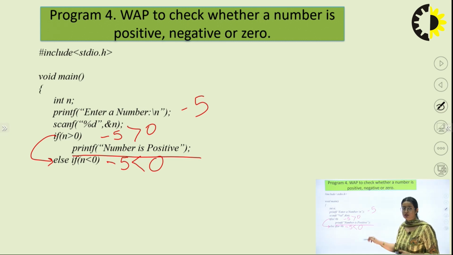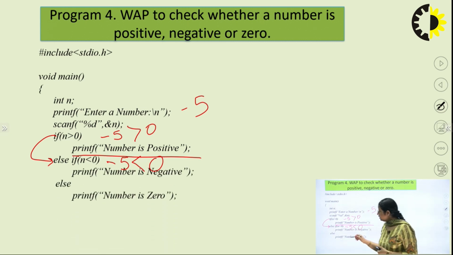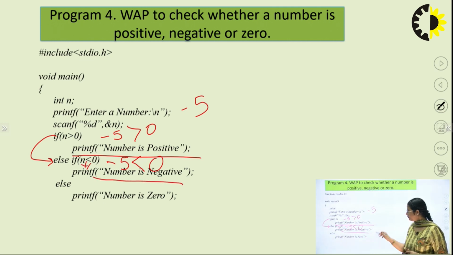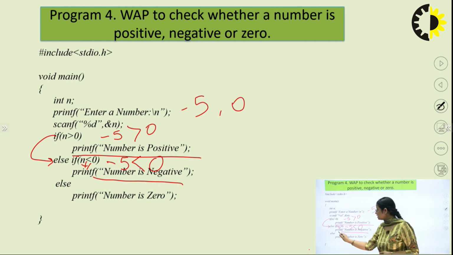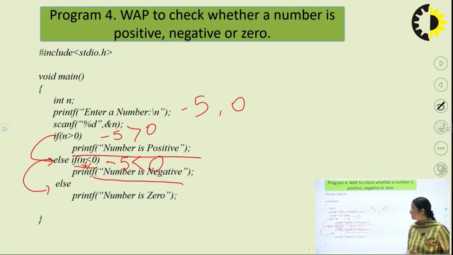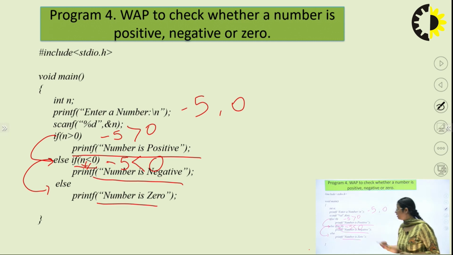Now this condition is true, and it will enter into this block, and the statement that is written in this block will be executed, and the output will become: the number is negative. Similarly, suppose you are taking 0, then here we again check the condition, it will become false, and the control goes to the else part, and the output will become 0. So like this it will work.